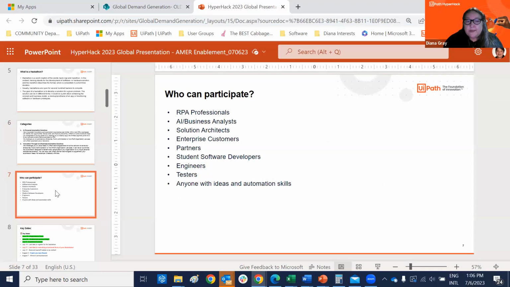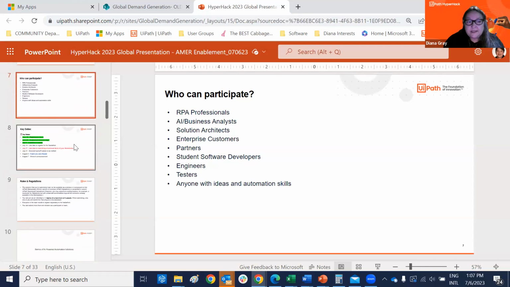Anybody can really participate in this. It doesn't matter if you're an RPA professional or not, a solution architect, partner, customer, student, or engineer. Absolutely anybody can join this.